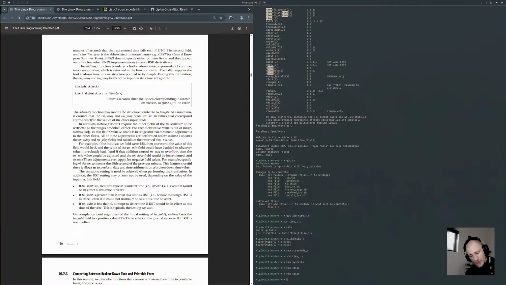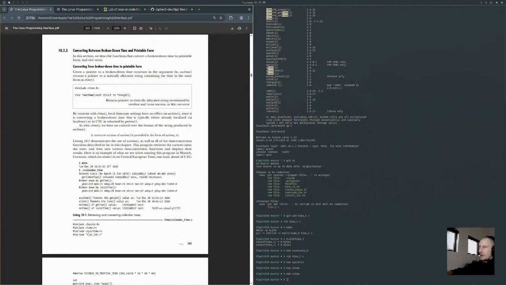On completion, and regardless of the initial setting of tm_isdst, mktime sets the tm_isdst field to a positive value if DST is in effect at the given date, or to 0 if DST is not in effect. Bam.